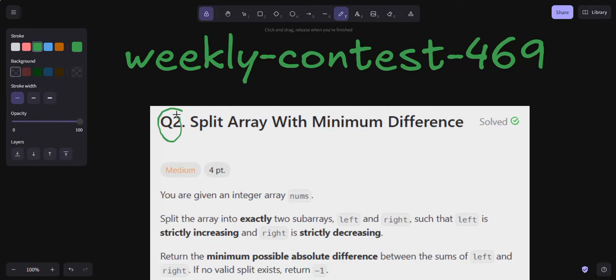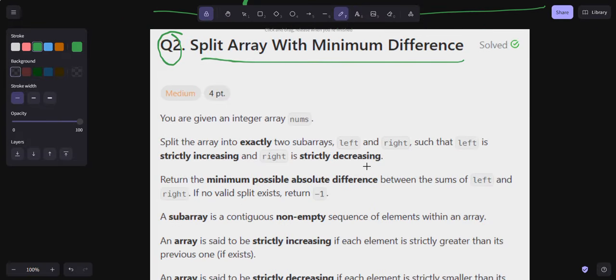So now I'm going to solve question number 2 of weekly contest 469, split array with minimum difference. In this problem you are given an integer array nums and we have to split the array into exactly two subarrays, left and right, such that left is strictly increasing, and right is strictly decreasing.